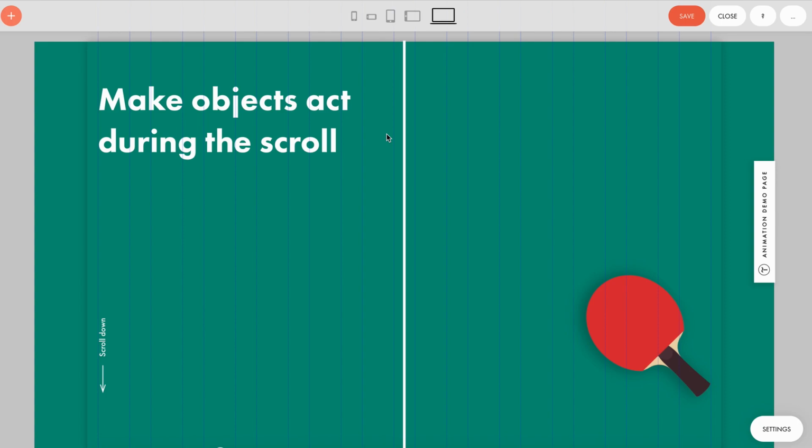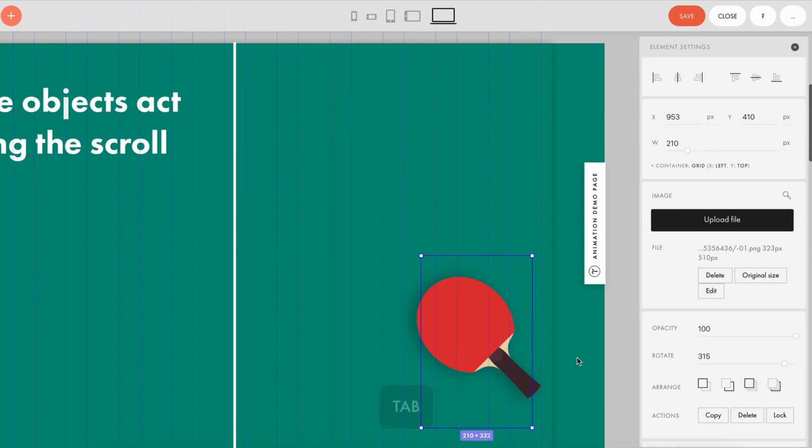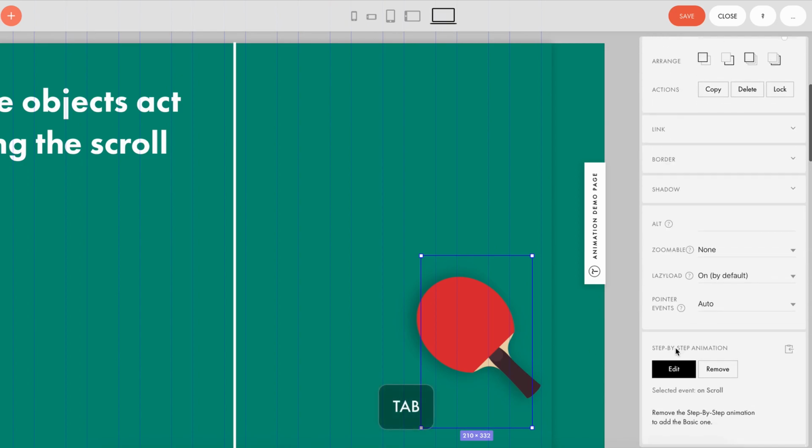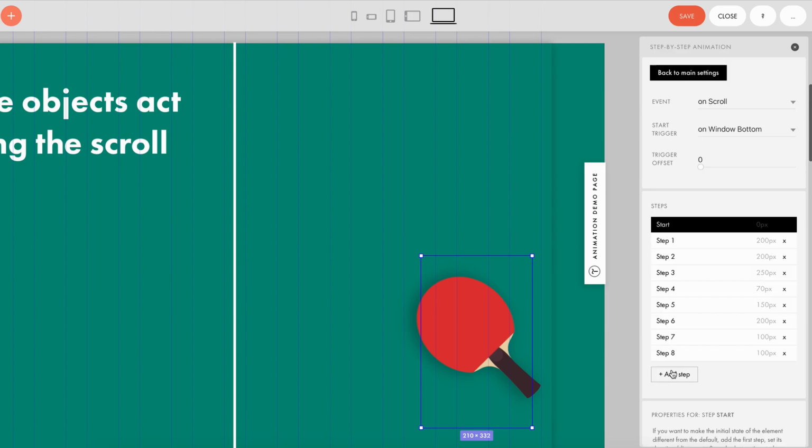First, let's see how the Racket animation is set up. To do that, click on the Racket, open the Element settings at the bottom right, or use the Tab shortcut. Head over to the bottom, Step-by-Step Animation, and click Edit to see the settings. First off, we see that the event is on scroll. This means that the animation will play based on how many pixels our visitor has scrolled. This is followed by a sequence of steps.